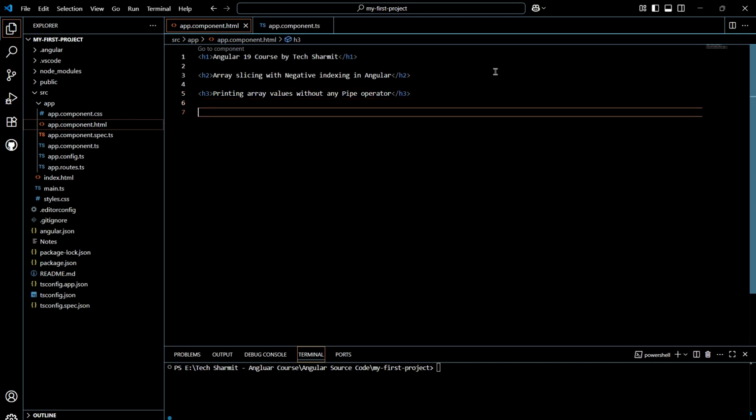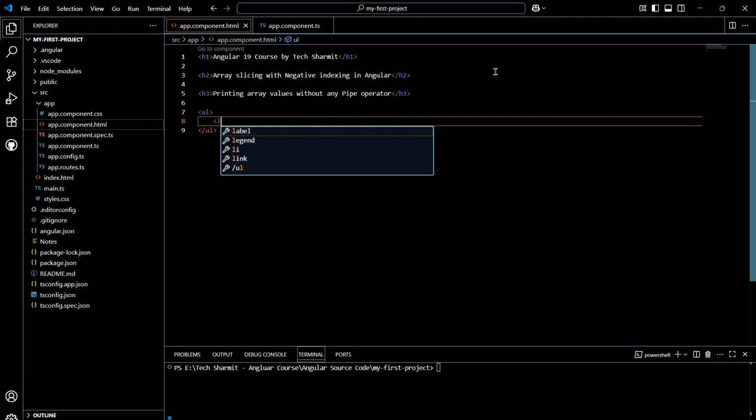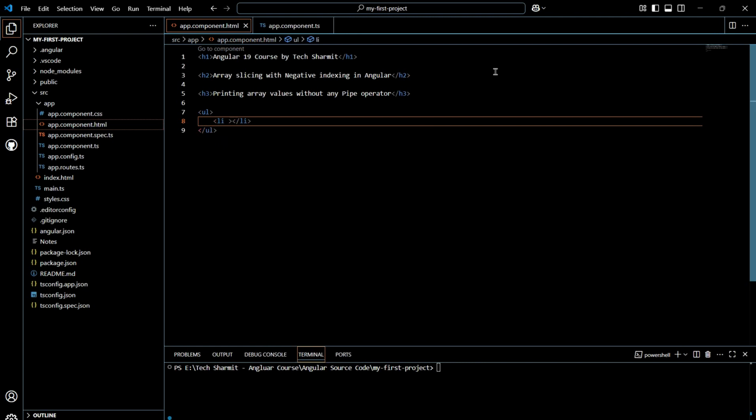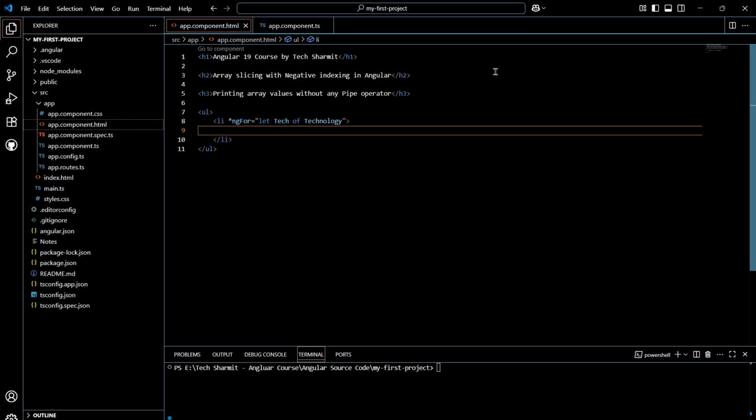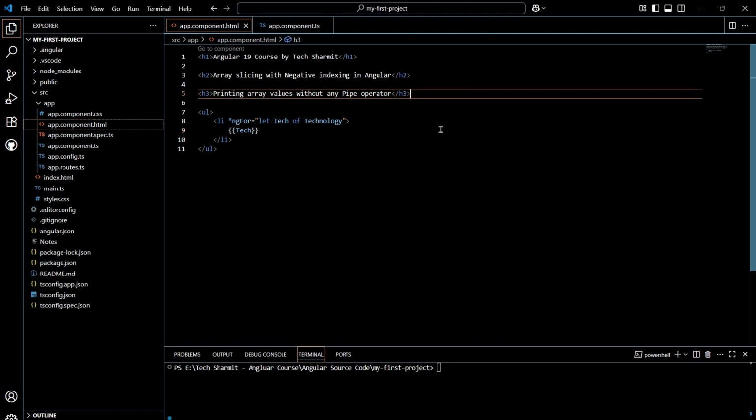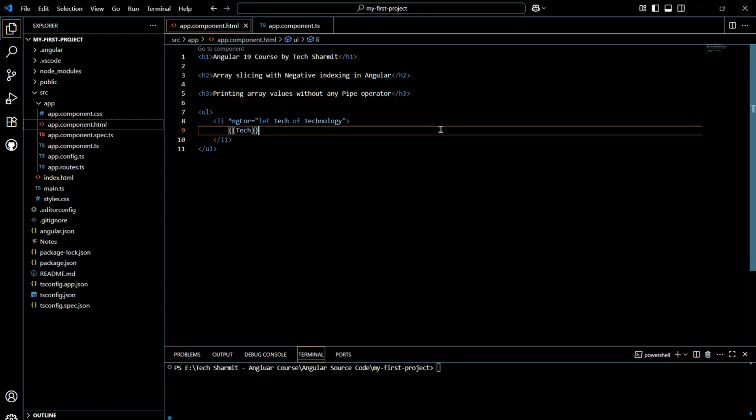Here you just need to simply write ul for unordered list, then li for list item, and in this li we will write *ngFor equal, then we will write let tech of technology, and then we will simply print this tech inside this li with double curly braces. So here we will write tech. What this will do is basically print all the elements of the array one by one.